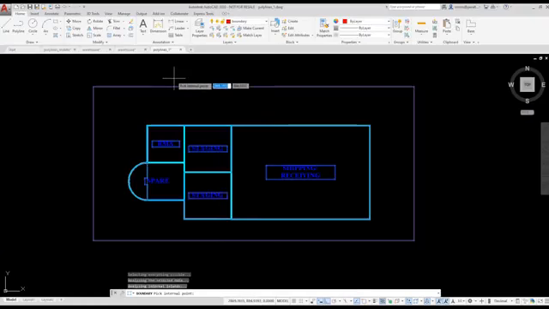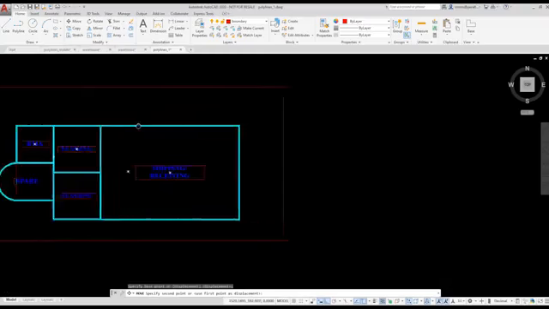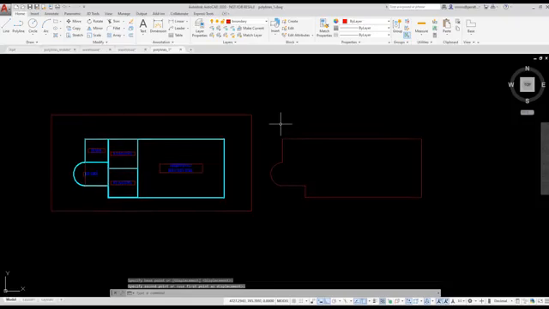I pick a point inside the rectangle but outside the warehouse layout. A polyline was created. I'm going to select it and move it outside the rectangle so you can see it. Notice it's an outline of the warehouse.